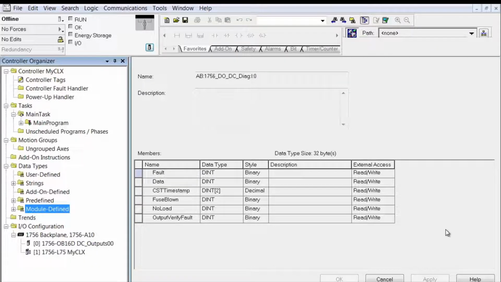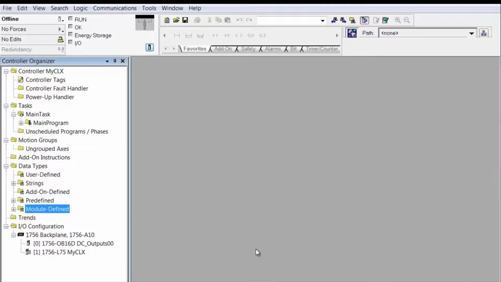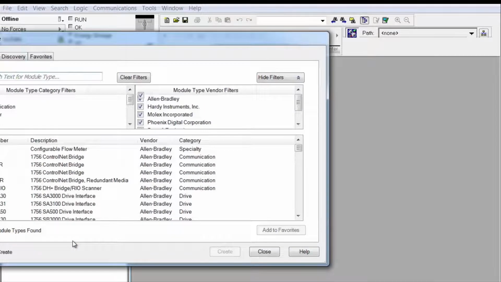Okay, next we're going to add a 1756 IB16D module. So we might as well cancel to get rid of this. We're going to go to our backplane, right click, new module. I always wished I had the game show music to play while I'm waiting for something to show up on the screen here. I'm just going to type in IB.